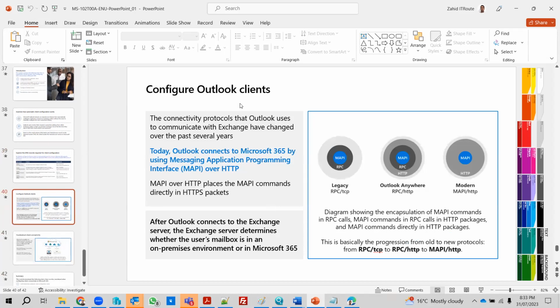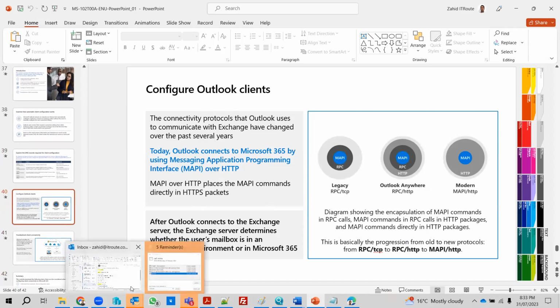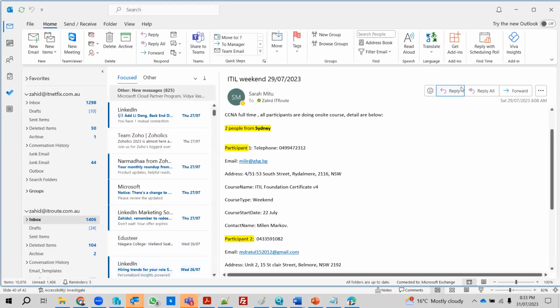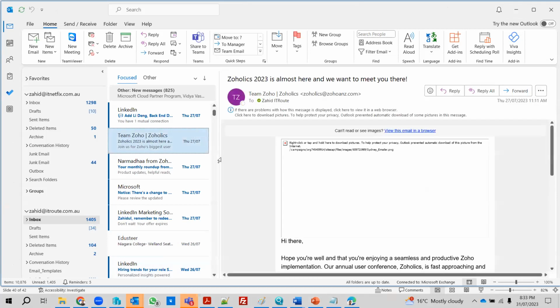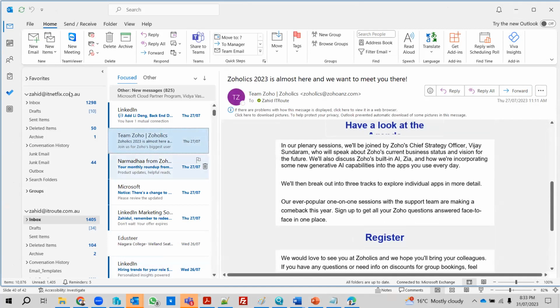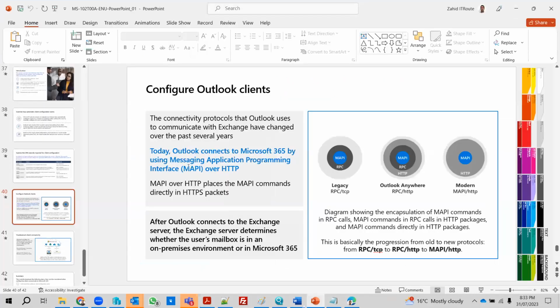Now configure Outlook client means you can download and you can use this Outlook. Outlook client means, let's say I have my Outlook info. So I can configure from here. Let's say this is Outlook, on-premises Outlook. So you can set up on-premises Outlook.